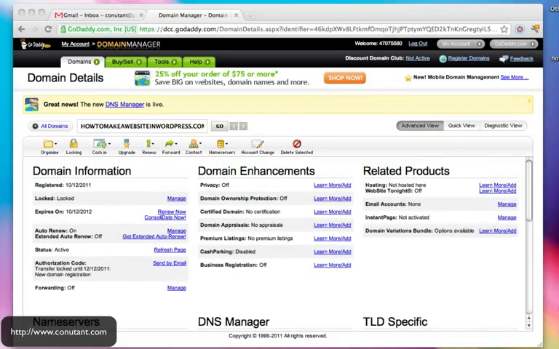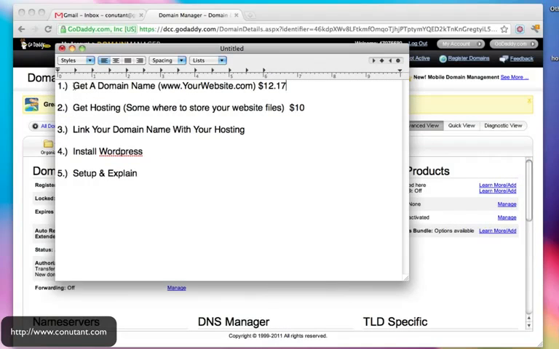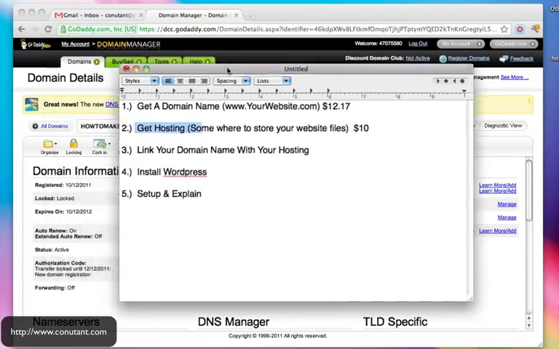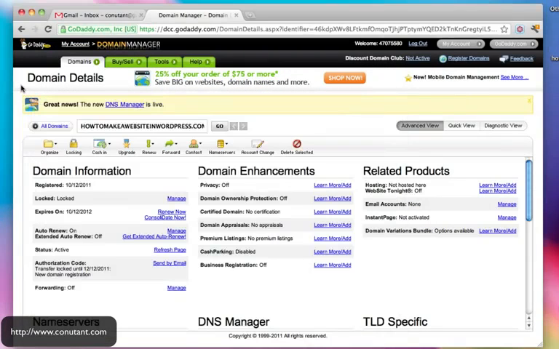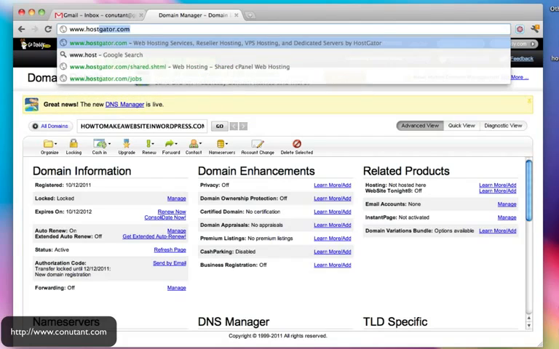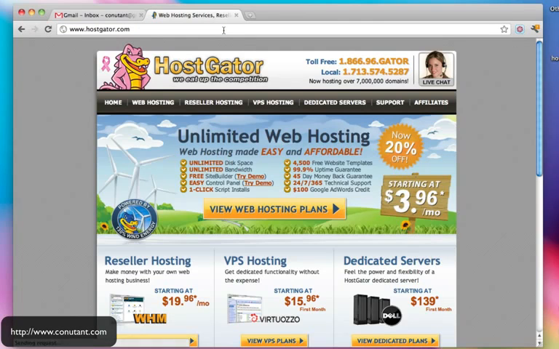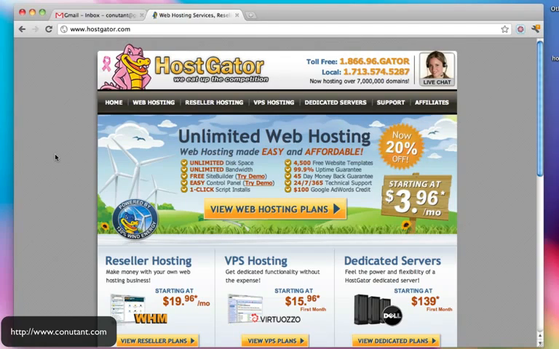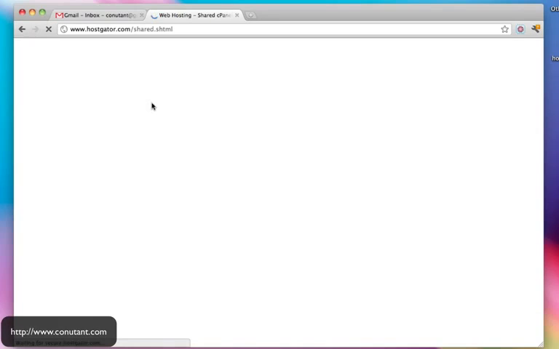The second thing we need to do now that we got a domain name is to get hosting. Let's do that next. Let's go to HostGator.com. This is one of the biggest hosting companies, just like GoDaddy is one of the biggest domain registrar companies. Once we're here, just go ahead and click on web hosting.